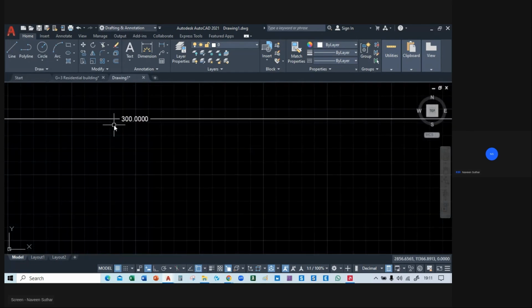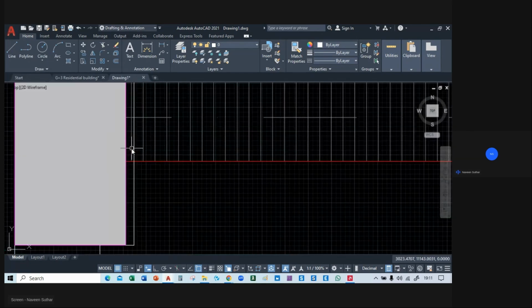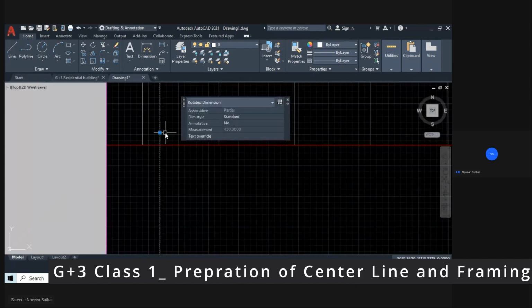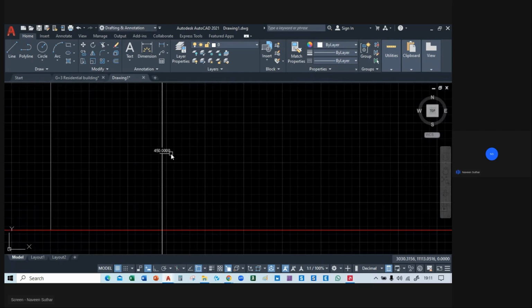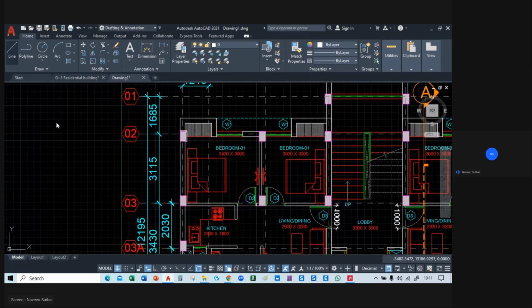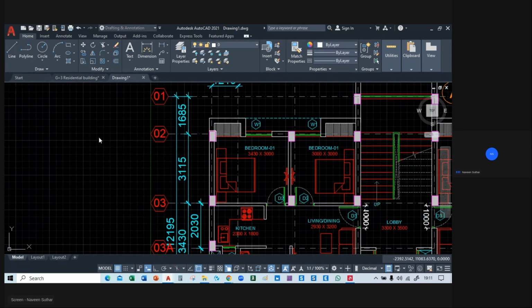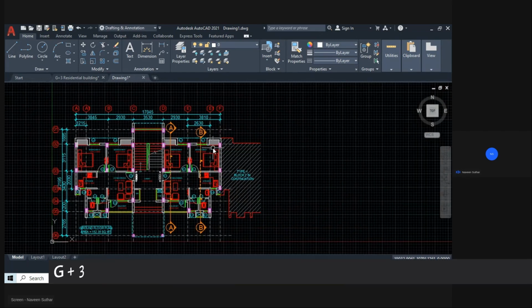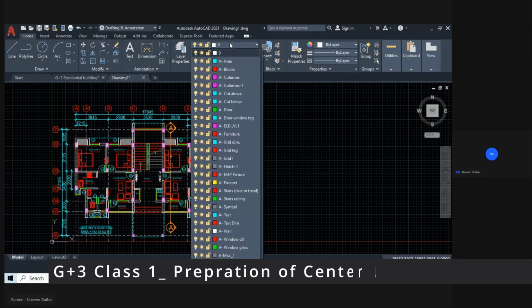So we will zoom it. It's 300 by 450. So what we will do, we will create a rectangle of 350 by 450. Okay. So creating a column.